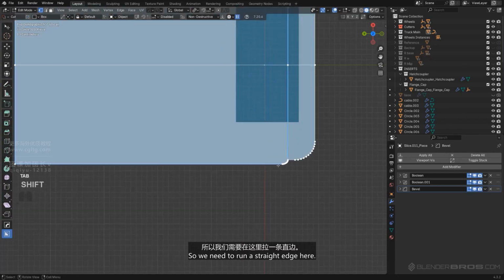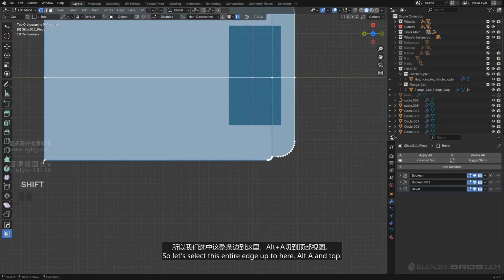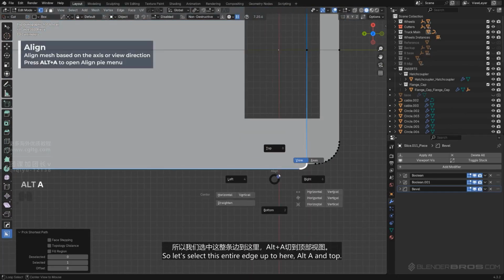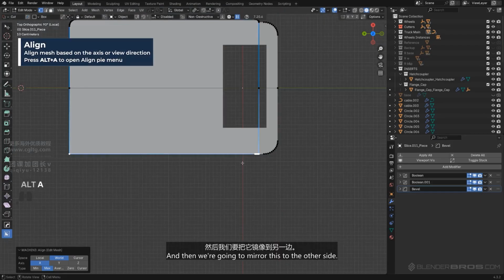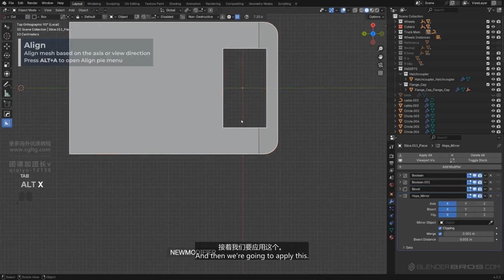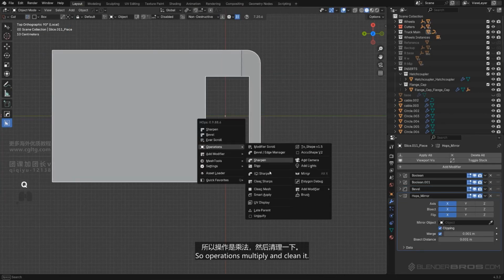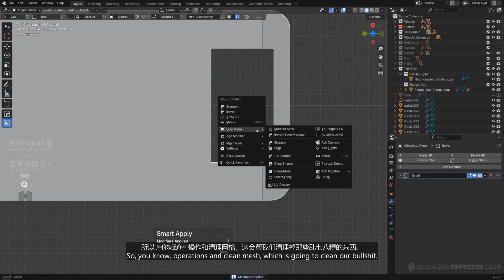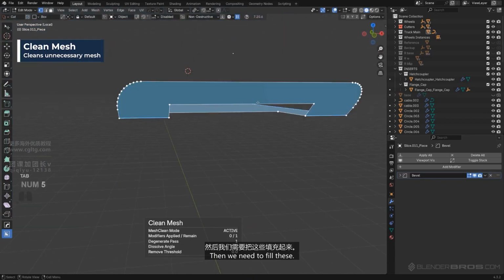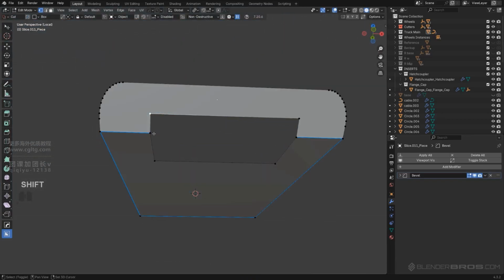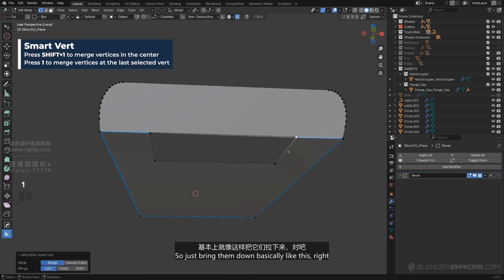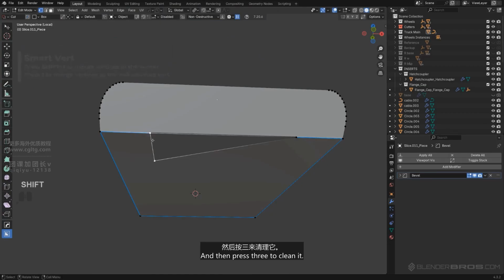So we need to run a straight edge here. Let's select this entire edge up to here, Alt A and top. Then we're going to mirror this to the other side, and then apply this. So operations, multiply and clean mesh, which is going to clean our mess. Then we need to fill these. So just bring them down basically like this, right? Okay. And then press 3 to clean it.